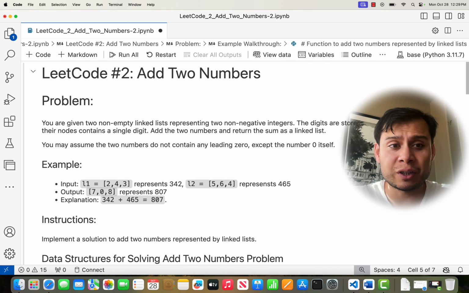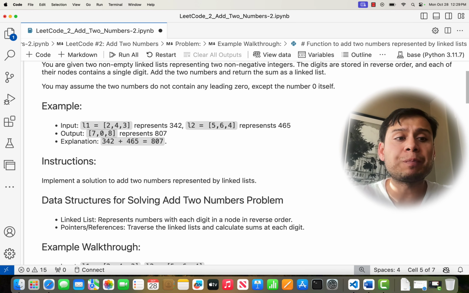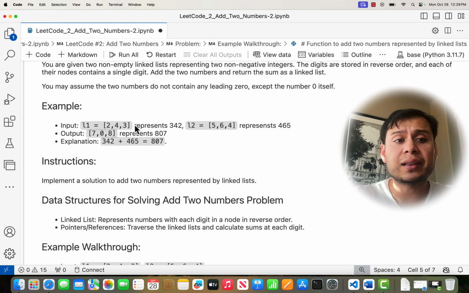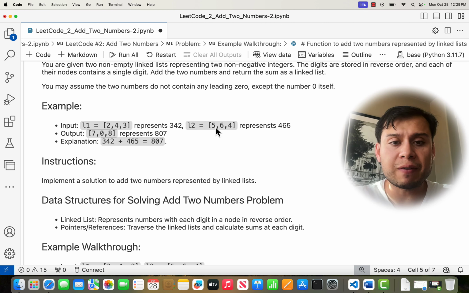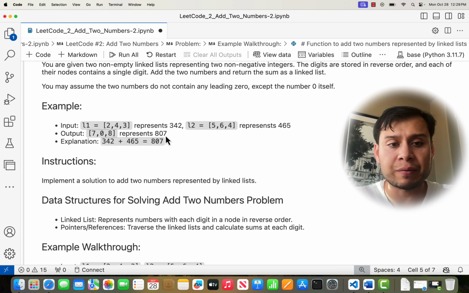So LeetCode question number 2, Add Two Numbers. We're given two non-empty linked lists representing two non-negative integers. The digits are stored in reverse order, and each of their nodes contains a single digit. Add the two numbers and return the sum as a linked list. For example, input list 1 is 2, 4, 3, which represents 342, and linked list 2 has 5, 6, 4, which represents 465. The expected output is 7, 0, 8, which represents 807. Everything is reversed.